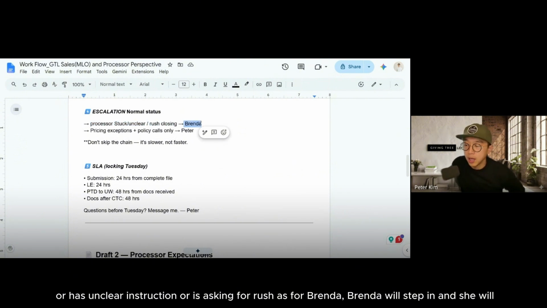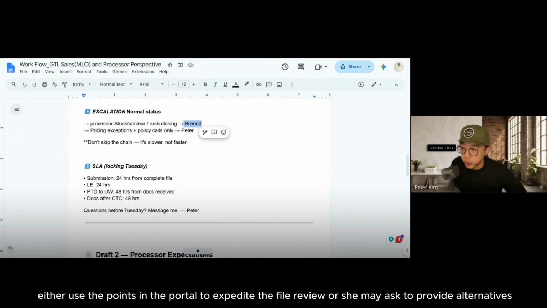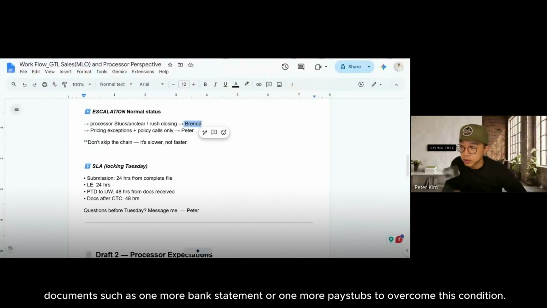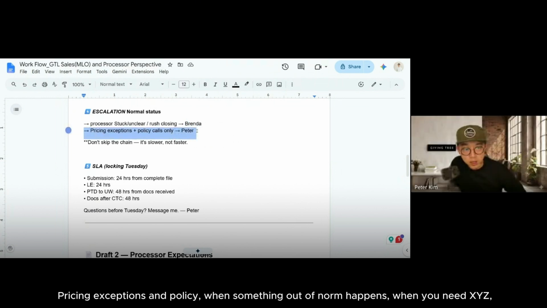Brenda will step in and she will either use the points in the portal to expedite the file review, or she may ask to provide alternative documents, such as one more bank statement or one more pay stub to overcome this condition. Pricing exceptions and policy.